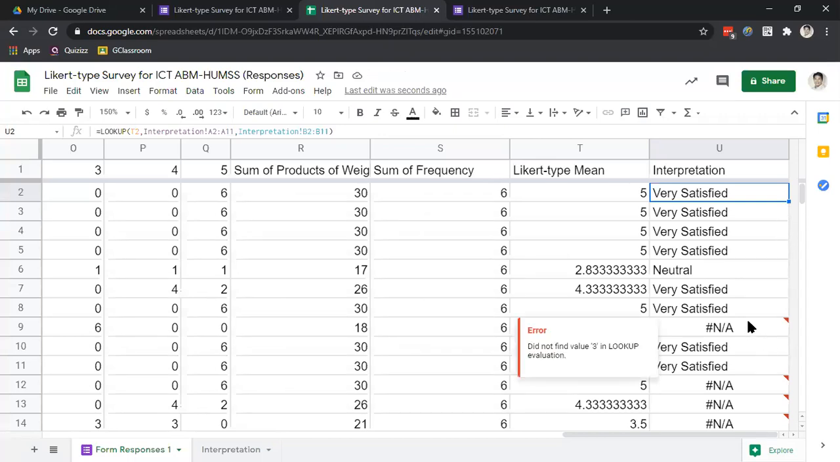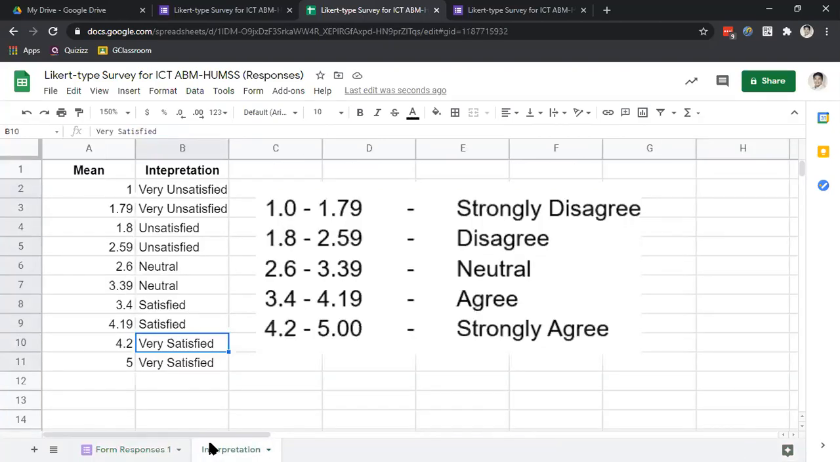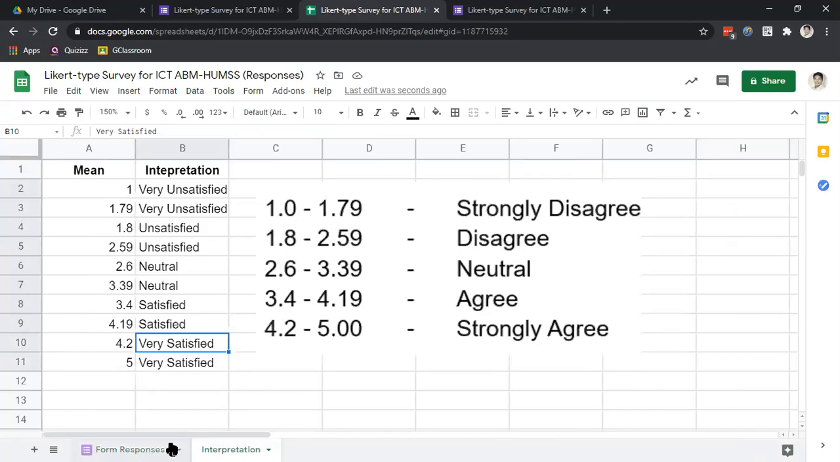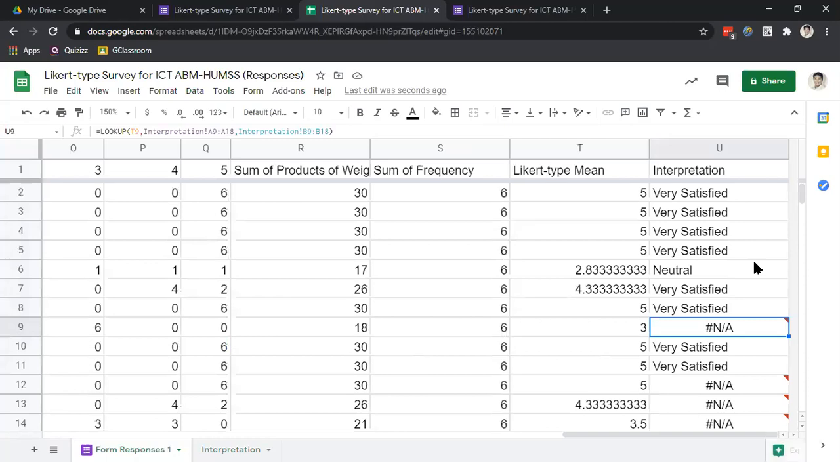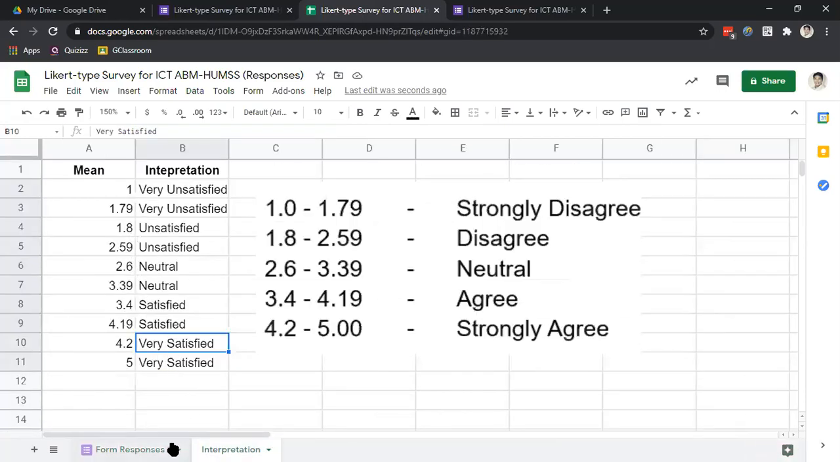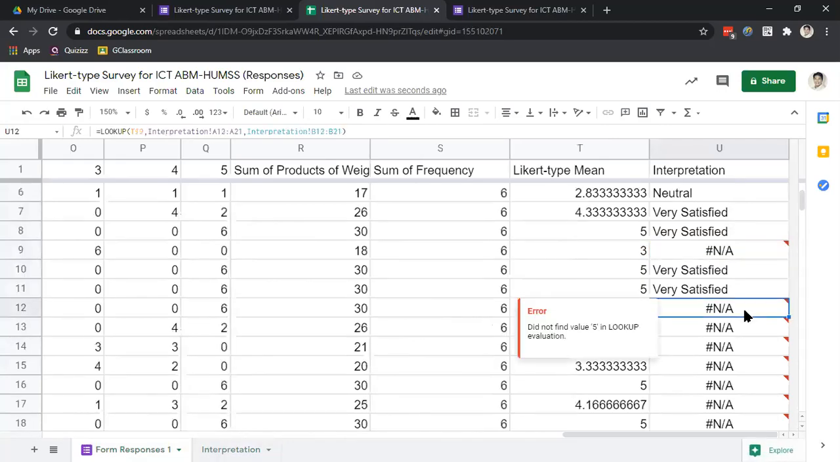Okay, merong NA. Bakit kaya? Hindi nakita si value 3. Ano pa ba ibang mga problema? 2.83, 2.62, 3.9. Dapat makikita niya yun eh. Hindi raw nakita si value 3 in the lookup evaluation. E di kung hindi niya makita, maglagay na lang tayo sino pa. Value 5 in lookup evaluation.